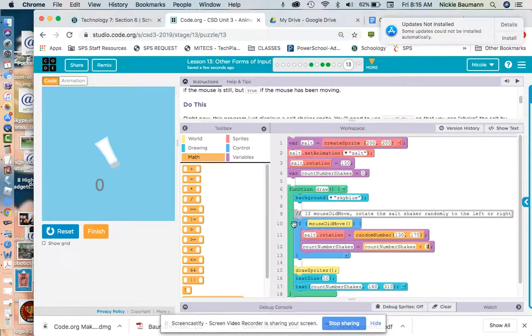It draws the blue sky. It checks to see if my mouse did move. If it did, it's going to shake my salt shaker. It's now going to add one to the current value of count number, which is now one. So it does one plus one, which equals two. It's going to draw my salt shaker and output the number two. So it does that really quickly. And look, every time my mouse is shaking, it adds that. Wow. Awesome.